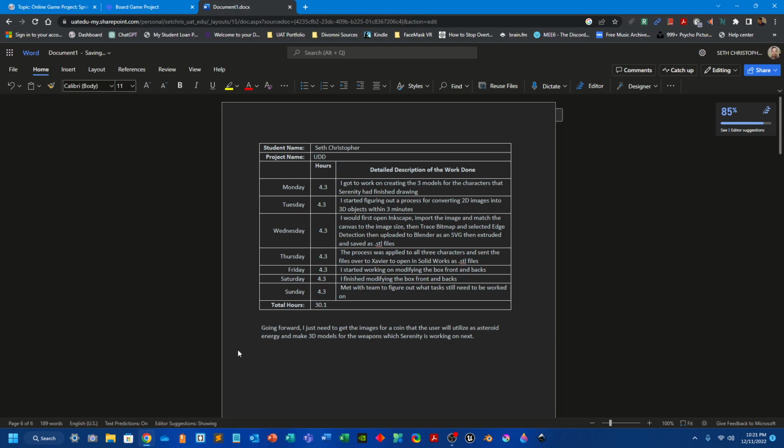And then the weapons. So I'm still waiting on Serenity to create those weapons. Yes, we have a basic idea of what they would look like, but I did want to give her some time so that she can make the best weapons possible, so then I can convert those to STL files as well. And then I started working on modifying the box fronts and backs, which I showed you last week.